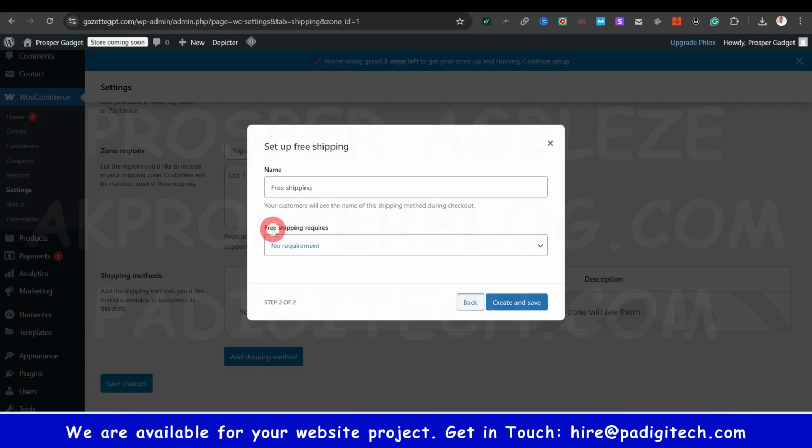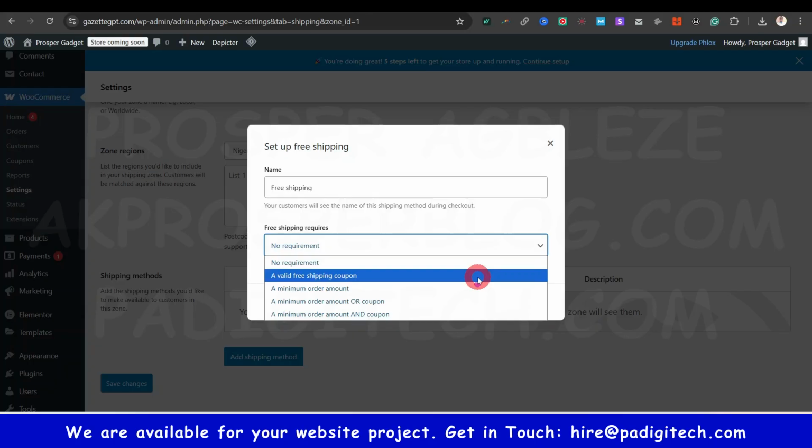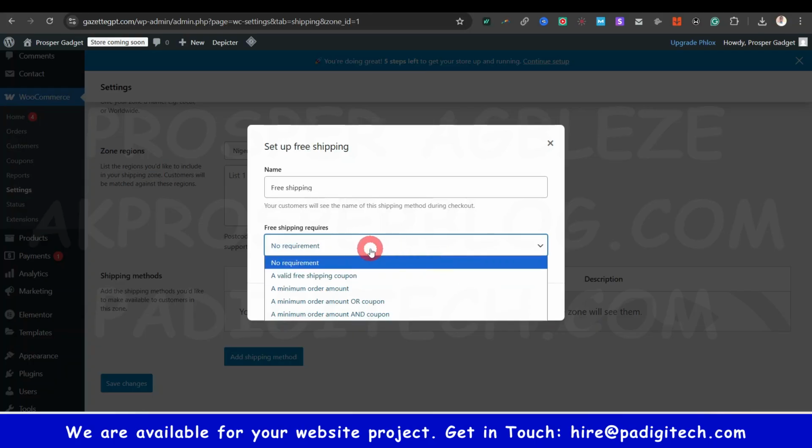So you can see now the name of the shipping method that your customers will see during checkout. It's just free shipping. Let me leave it like that. So what are the requirements before they can get free shipping? That's what this one, free shipping requires, is for. Now you can choose that for you to get free shipping, there are no requirements. That means any item you buy, as long as the shipping is to Nigeria, you are going to get free shipping.